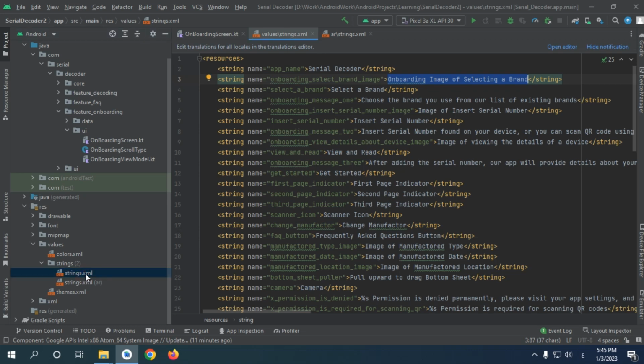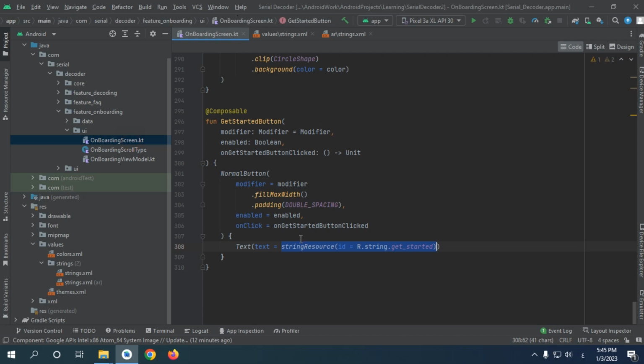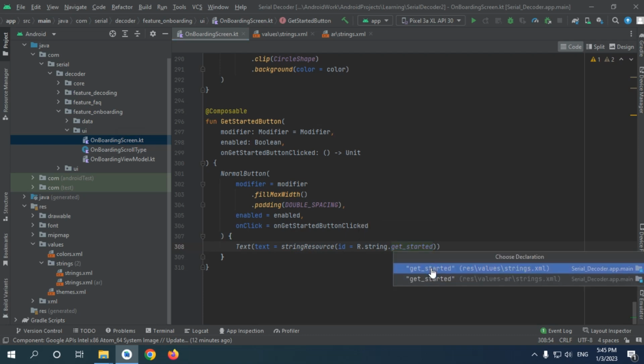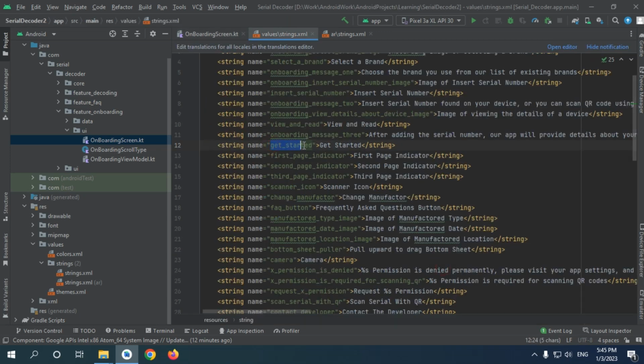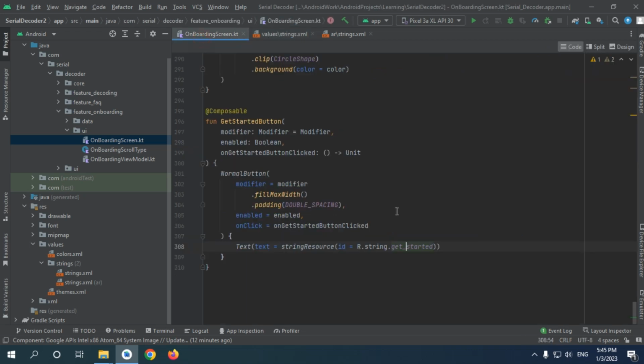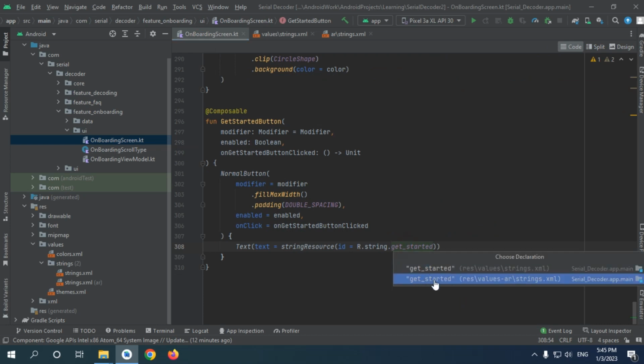Just for recapping, I'm going to start from the onboard screen. We have a string resource. I'm going to press Control B on this get started. You will find that we have two options here. Let's say the user is English, and the user has the English language in their phone settings. It will go to the strings.xml and search for get started in the English file in the values. But let's say it's an Arabic user, so it has Arabic language settings in his phone.